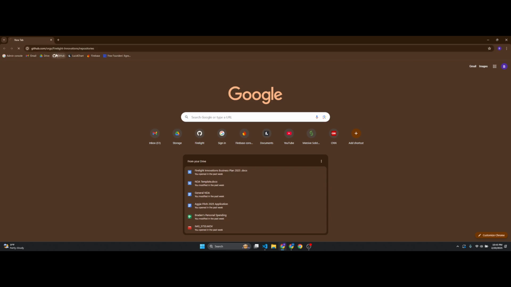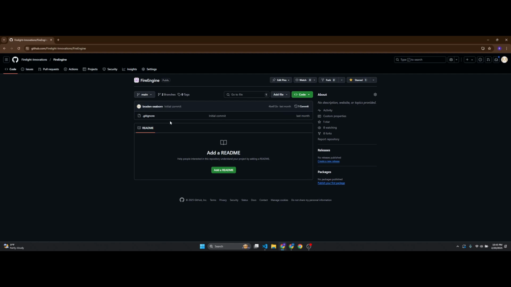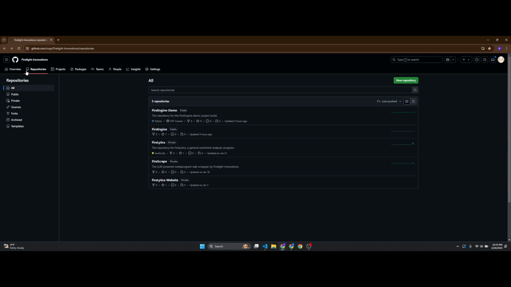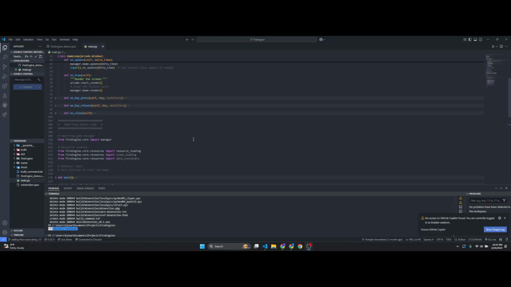FireEngine is a Python-based game engine that uses Arcade and OpenGL and is currently open source. So, if we come here to our repository, you can use it. I still need to come back here and do some stuff in the repository, but it is open source. In fact, you can also access our demo project right here, which is also built into an exe. So it's pretty cool.